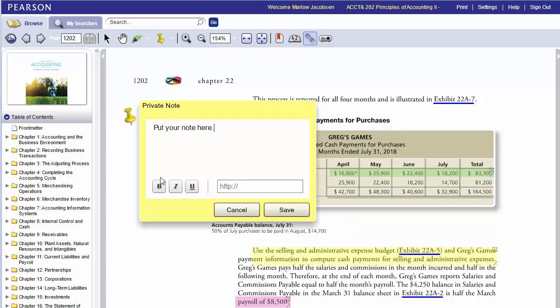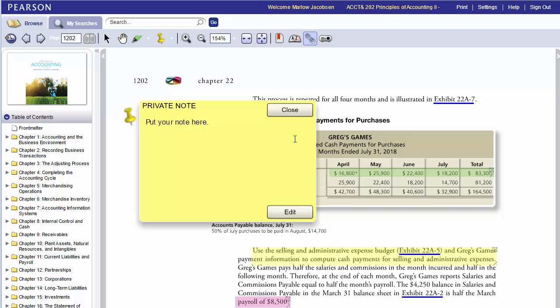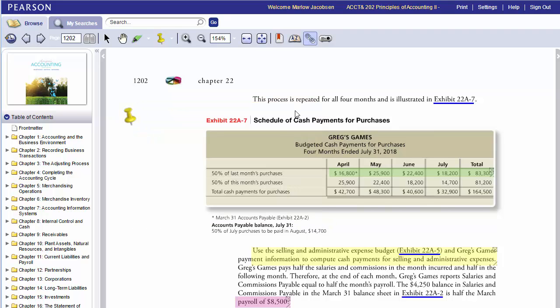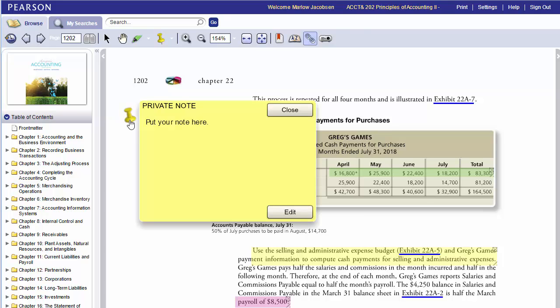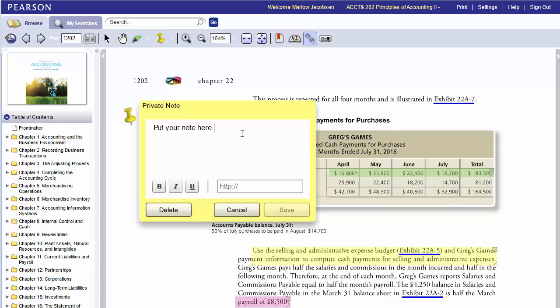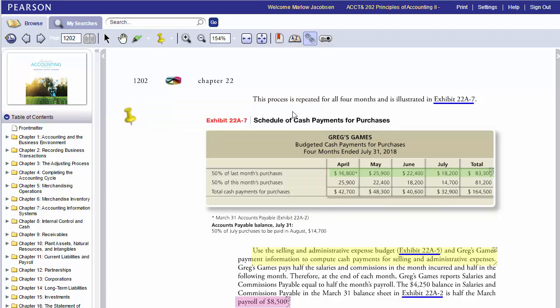You can also format it with bold, italics, and underline. You can close that note. And then if you want to show the notes, you click on Show Note, which would show this icon. And then we double click it and we can see our note here. We could edit it. Okay, so that's how you can do notes in your book. In your eText, I should say.